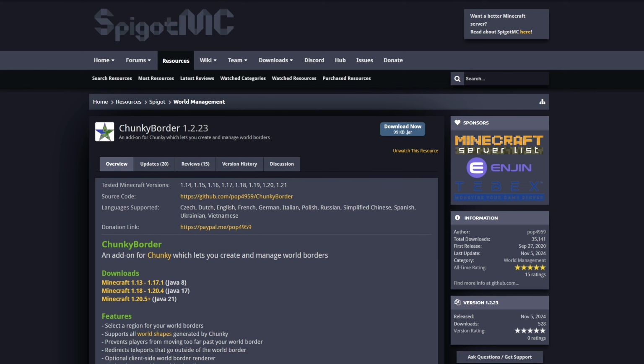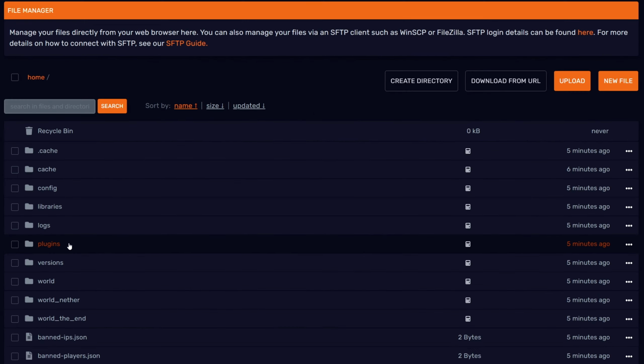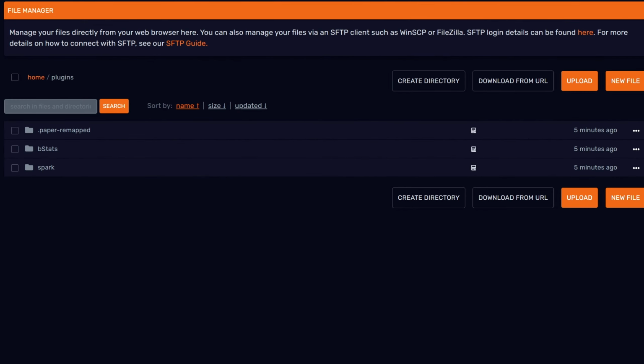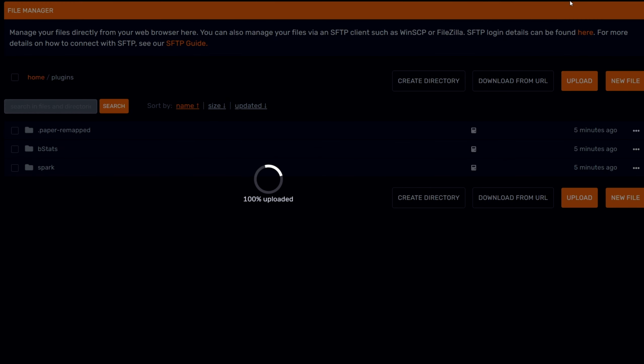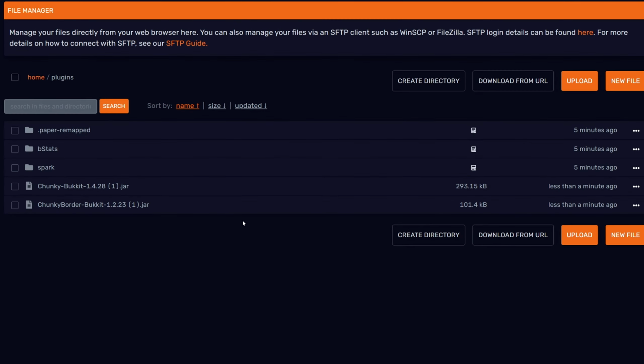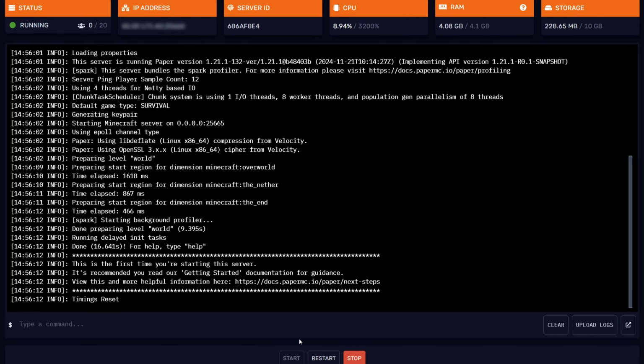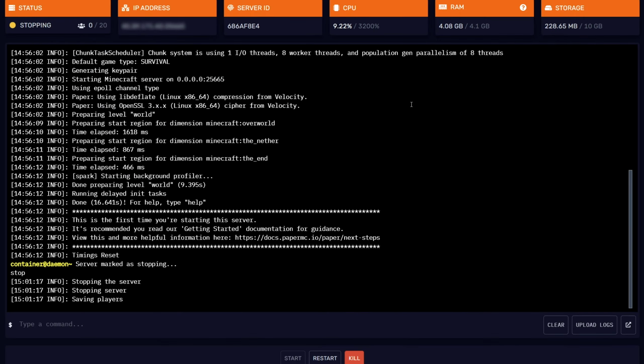Once you have them downloaded, you're gonna go to your Minecraft server, go to your plugins folder. You're gonna drag the Chunky Border and the Chunky plugin inside of this folder, like so. Once you have them here, the name doesn't really matter as long as it ends in .jar. You're gonna go back to the console and just restart your server.